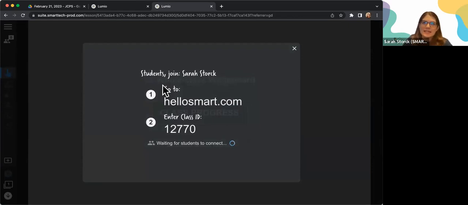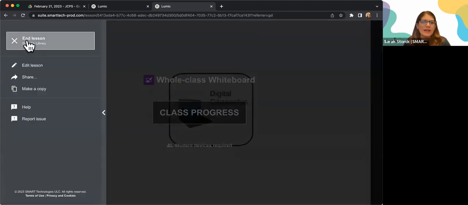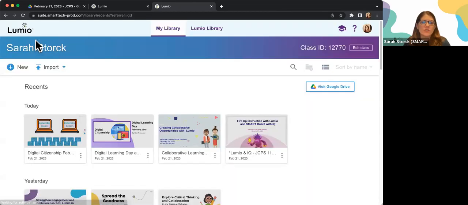And your class ID stays the same. So it will save for students so they can easily come back to your class and engage in activities. We know it's a routine as we're connecting to new things, so that can help you with that routine. But let me go ahead and come back to my home screen here, or my Lumio homepage.